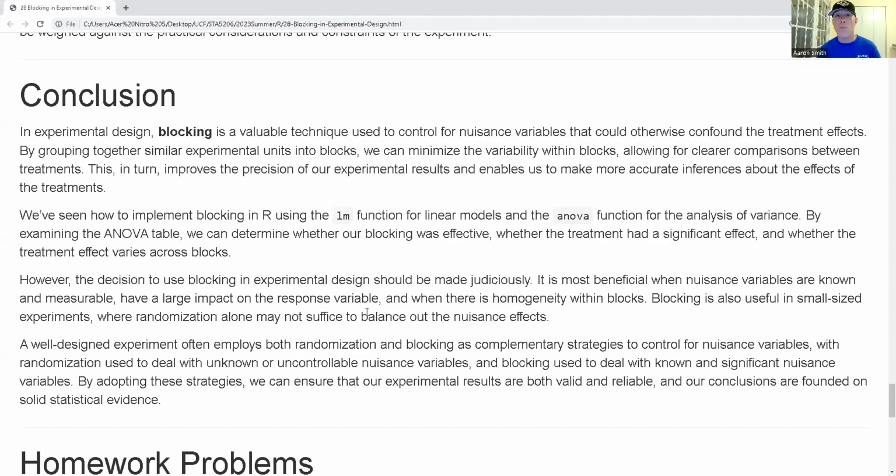to tackle nuisance variables with blocking. And so that's going to be when the nuisance variables are known and measurable, when nuisance variables have a large impact on the response variable, and when there's homogeneity within the blocks. Blocking is also useful in small size experiments when randomization alone isn't going to be enough for balancing out the effect.